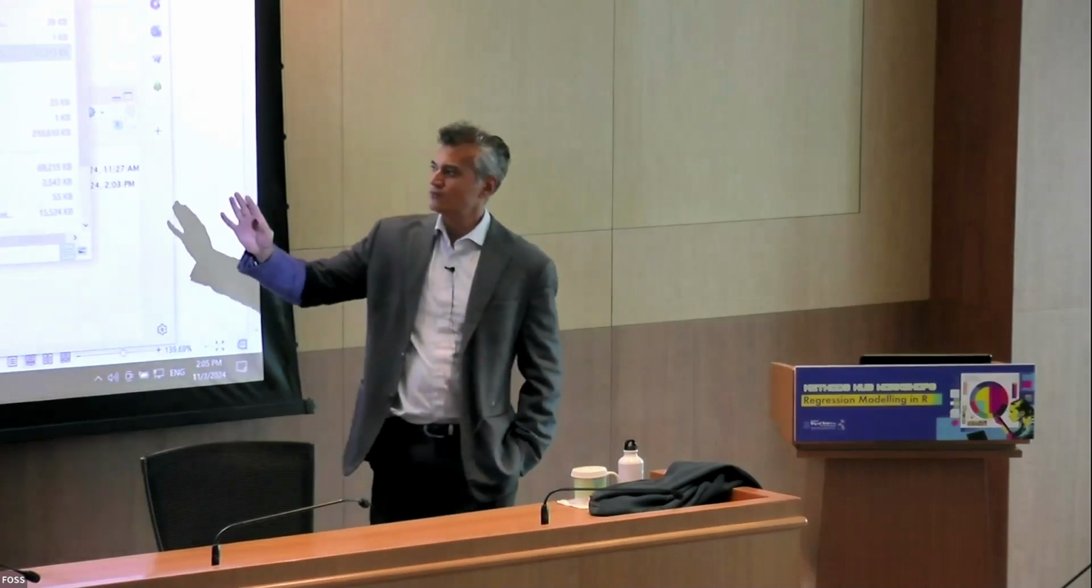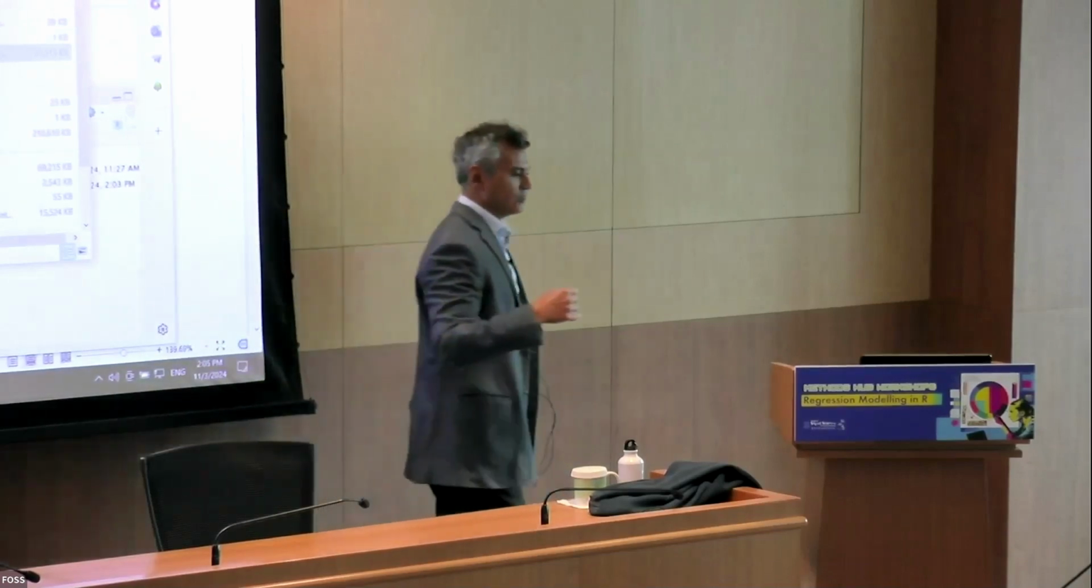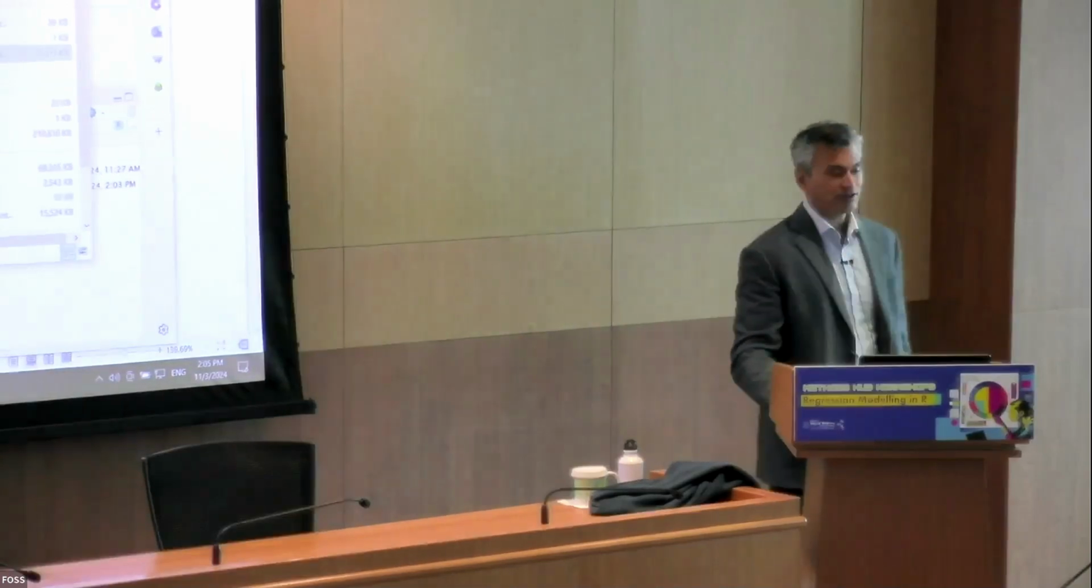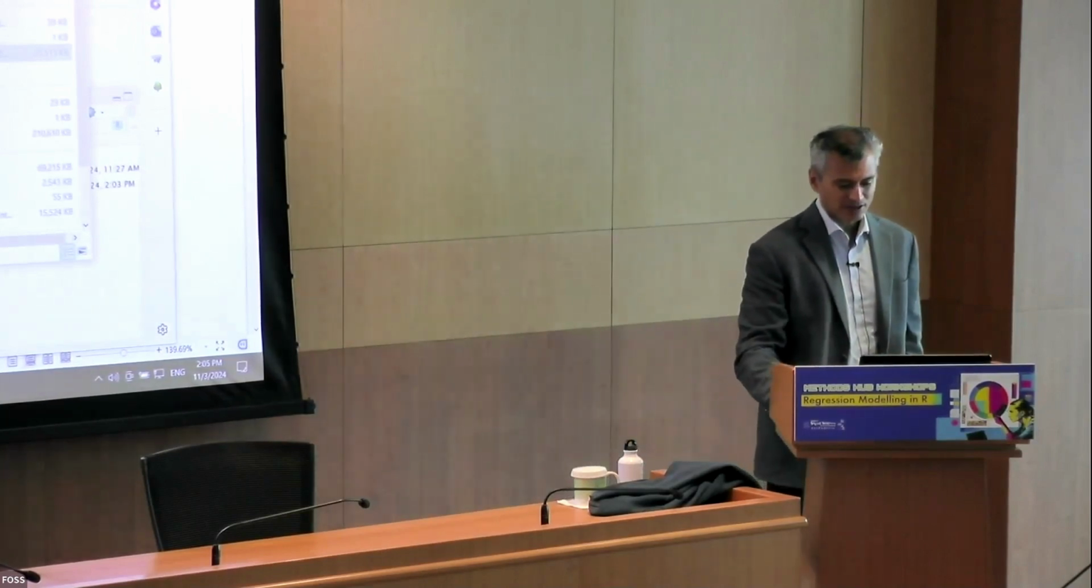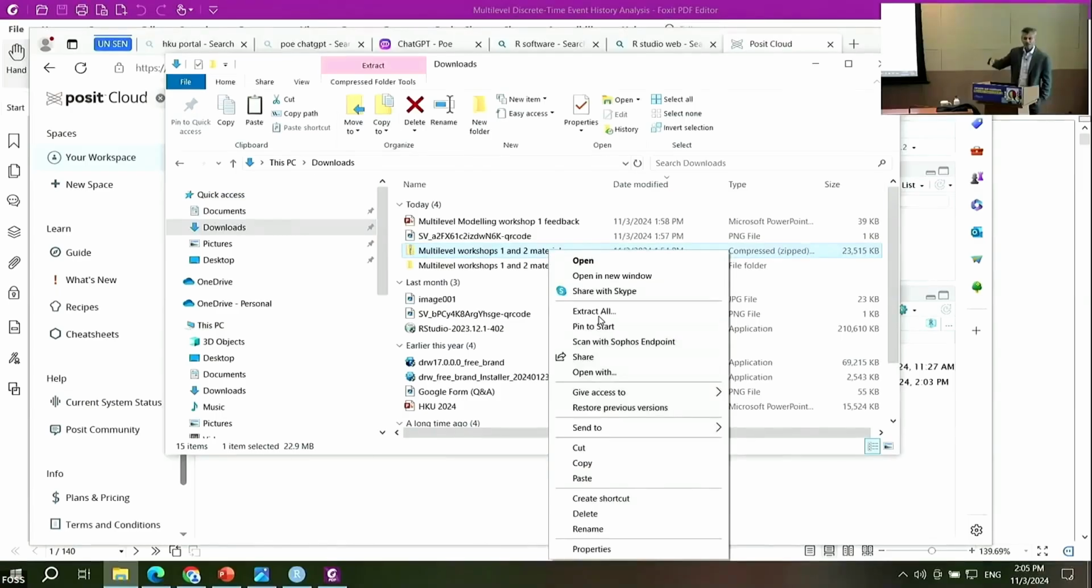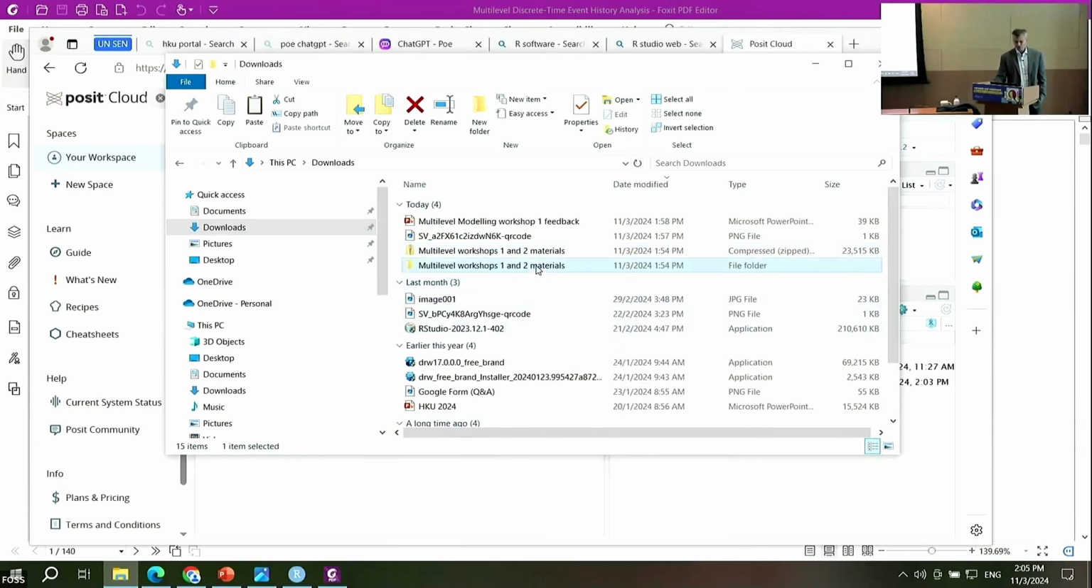For those of you who've got your computers, can you unzip the file? Remember, if you're on a PC, it's very important that you don't just double-click the zip file. Double-clicking alone is not enough. You have to extract all the files. You can either right-click and extract all, or if you've got other kinds of unzipping software on your computer, that's great. On Macs, it's slightly different. I'm not quite sure how to unzip, but you have to unzip all the files. So you get a new folder called Multi-Level Workshops 1 and 2.